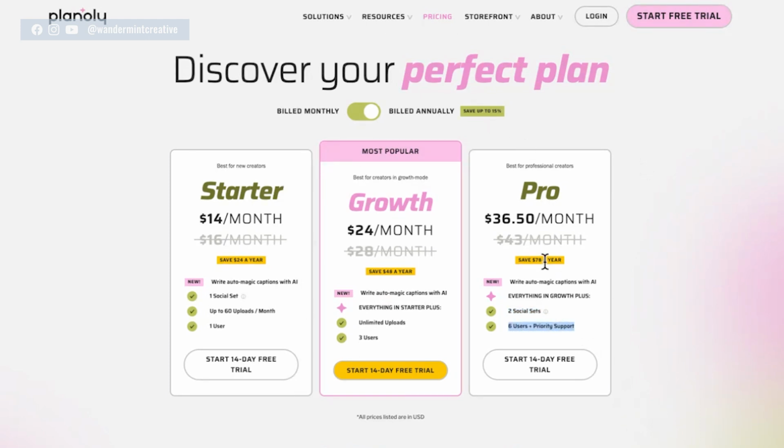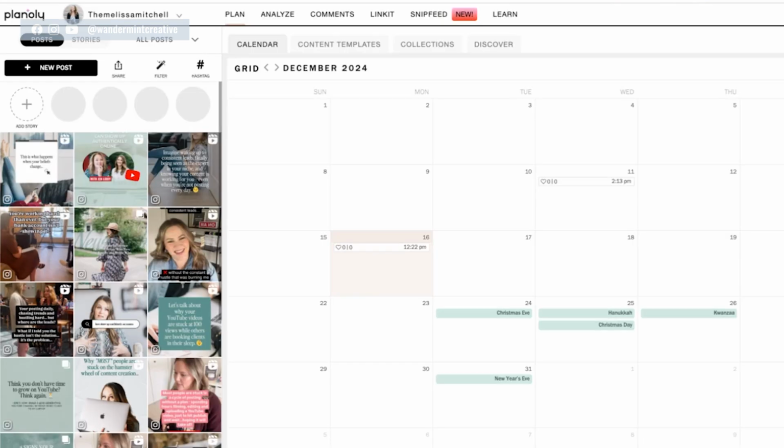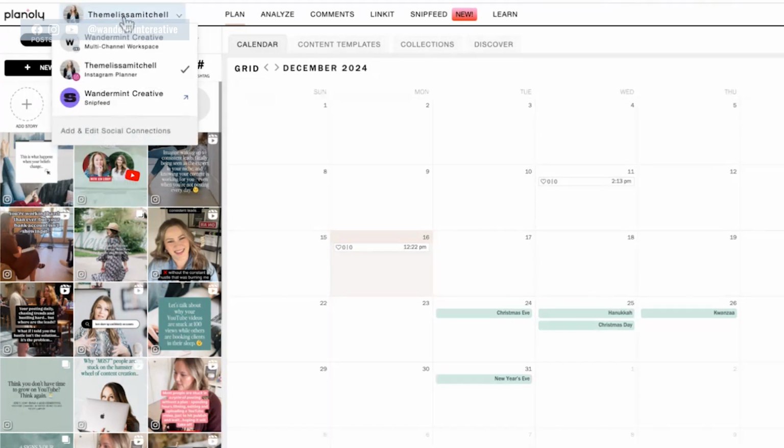Now let's actually jump into Planoly and just walk through the dashboard together. So when you first log into Planoly here, at the top here, you have a couple different options. So I'm in the Instagram planner right now. We also have the multi-channel workspace as well as snip feed, which is now going to be called the creator store very, very shortly here. So if you see this, it'll actually be called Creator Store on your account. So those are the 3 different options within Planoly itself.